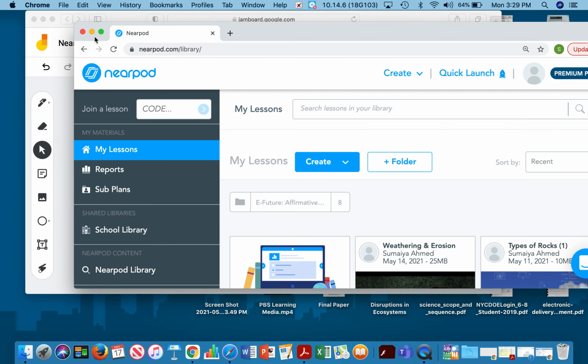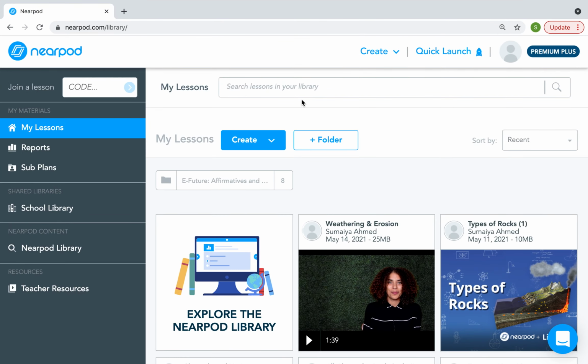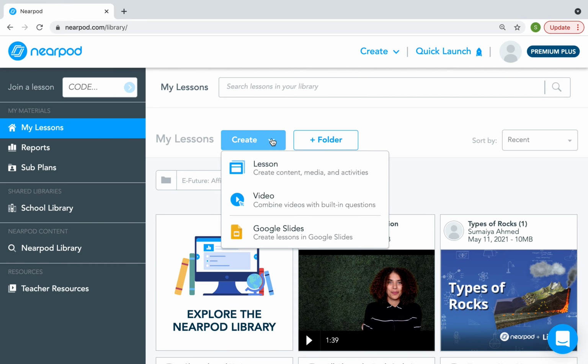So when you first log on to Nearpod, I'm already logged on. I have a school account, so I have access to all of the resources and I can make unlimited Nearpods. When you log on, you will have this tab where it says Create, and that will give you 3 options. You can create a lesson with a combination of interactive content, media, and activities. You can create a video where you can embed questions as you watch it, or create a lesson on Google Slides. So first, let's go over how to create a basic lesson on Nearpod.